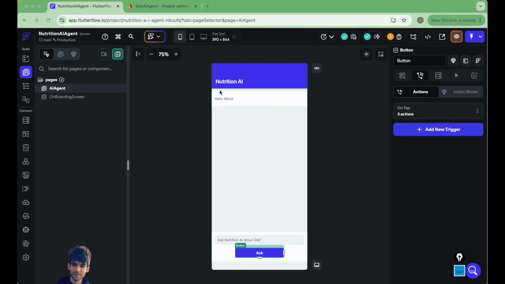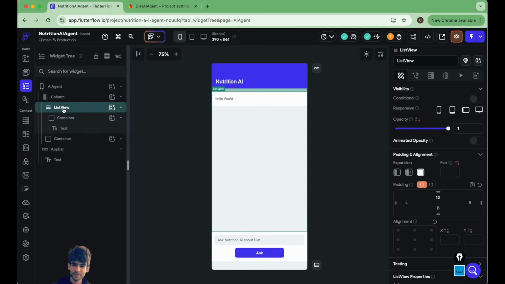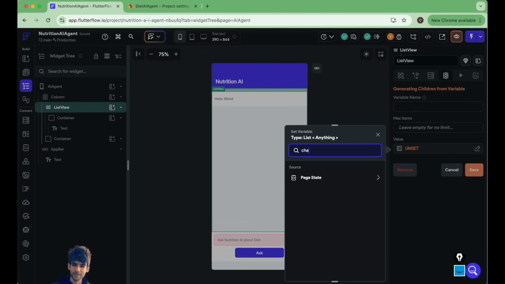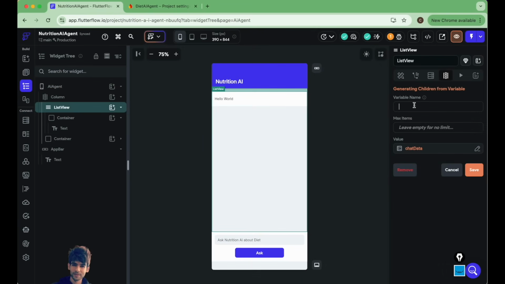Welcome guys to the new episode of Nutrition AI Agent. Now our task is to get the data which we passed on the click of the ask button. Here you can select the widget tree list view, and on the right side you can generate the list, and select the page state variable. Inside chat data we are storing the complete AI and user response. That's what we will generate here, and we will name it AI data reference. Save this.